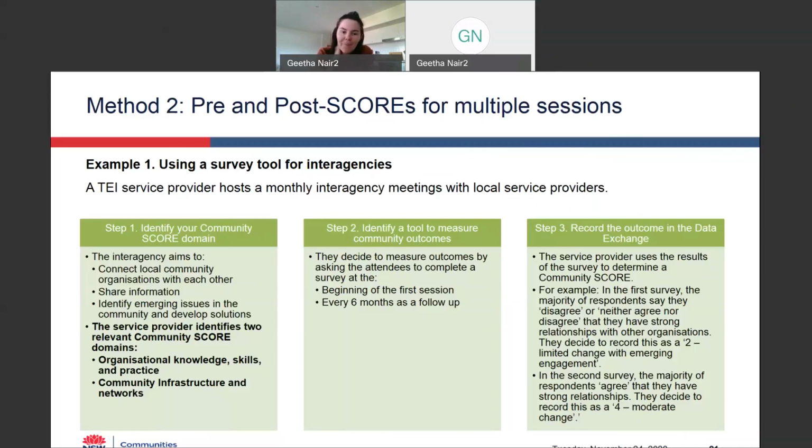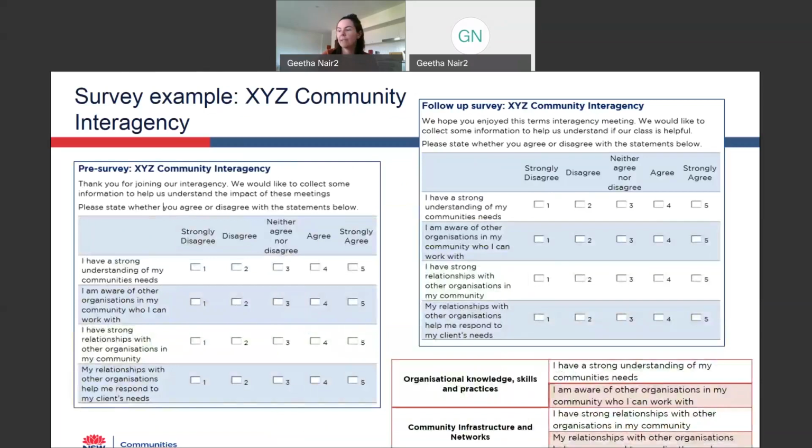So they've got their outcome and they've identified the community score domains. Now they have to figure out how they're going to measure that. So in this example, they decide to conduct a short survey. So the first survey is conducted at the beginning of the first interagency at the beginning of the year. And then they decide to do a follow-up every 6 months to see how the group is tracking. So I'm just going to skip to the next slide very quickly.